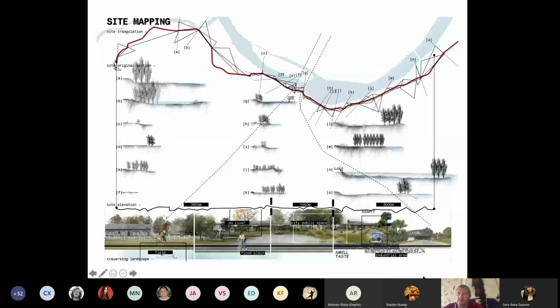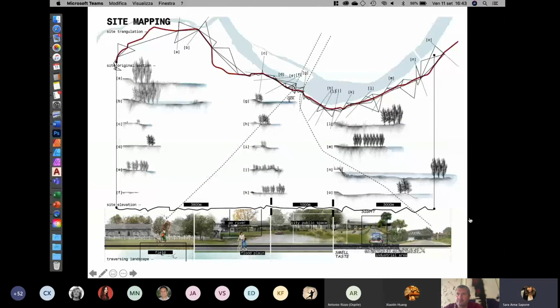Can you see the screen? Yes. Can you see the screen? Yes, yes. Okay, we fixed it. Okay, we can go on. Next page, please.